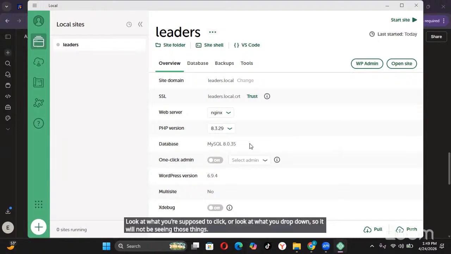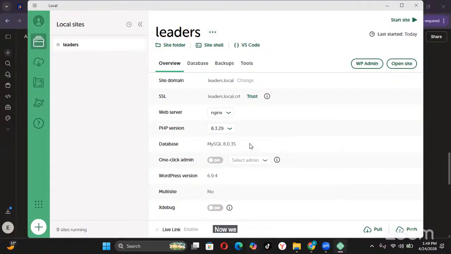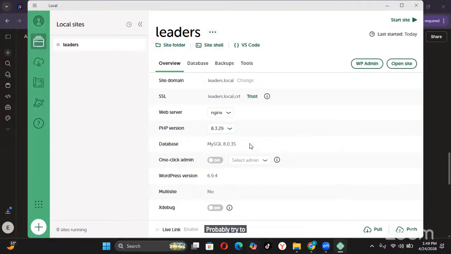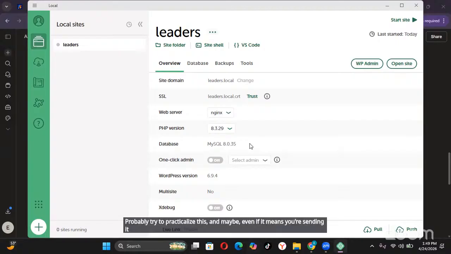So we will not be seeing those things. It is what our screen reader, or what our JAWS or NVDA, is reading out that we can actually do or follow. So I don't know if you could do this now, or if there's a way you could probably check it out with your keyboard, probably try to practicalize this, and maybe even if it means you sending it probably after the class or later, after you've used your keyboard to check it and not the mouse particularly.